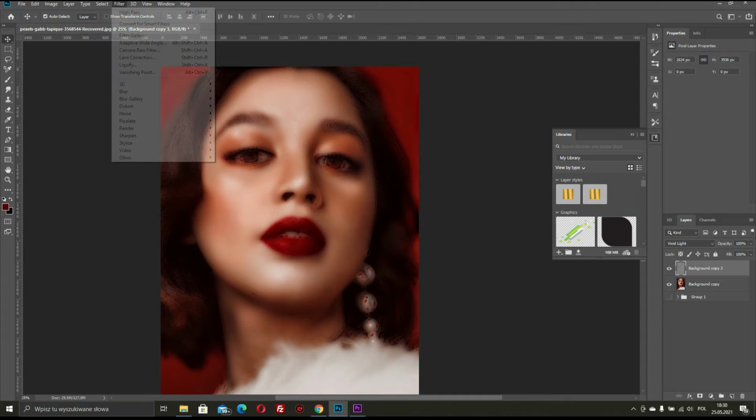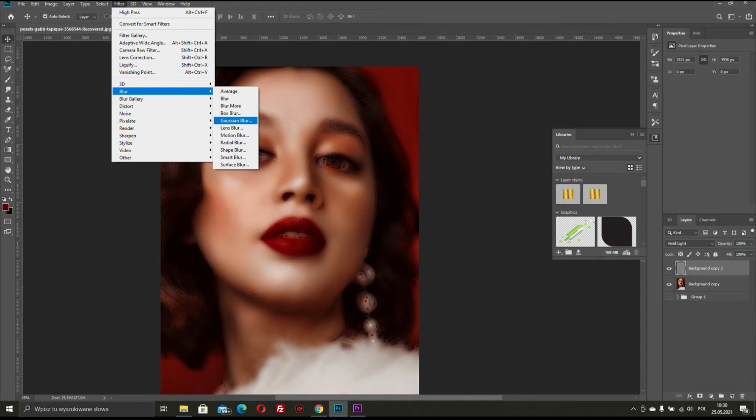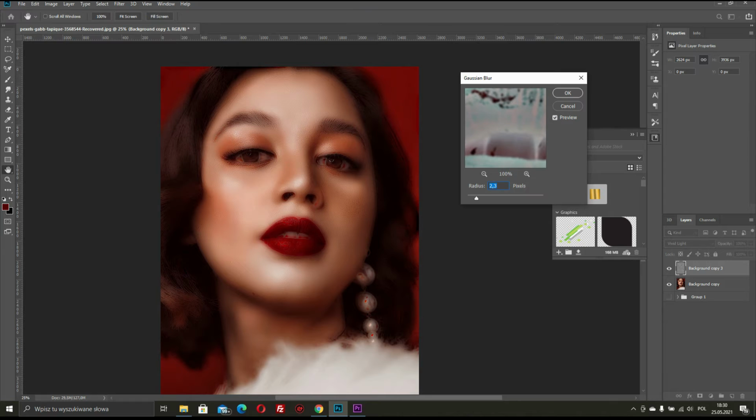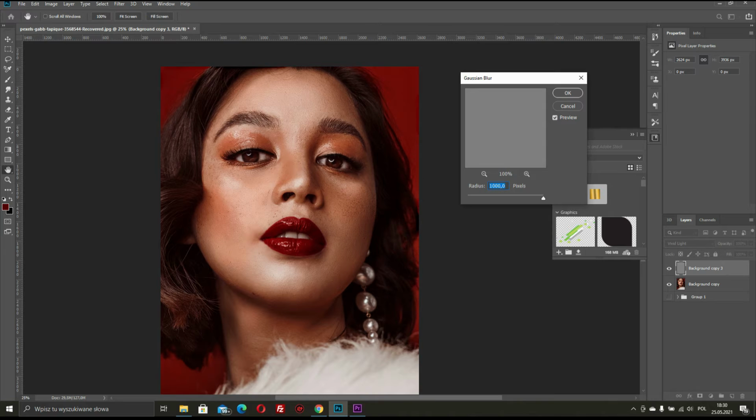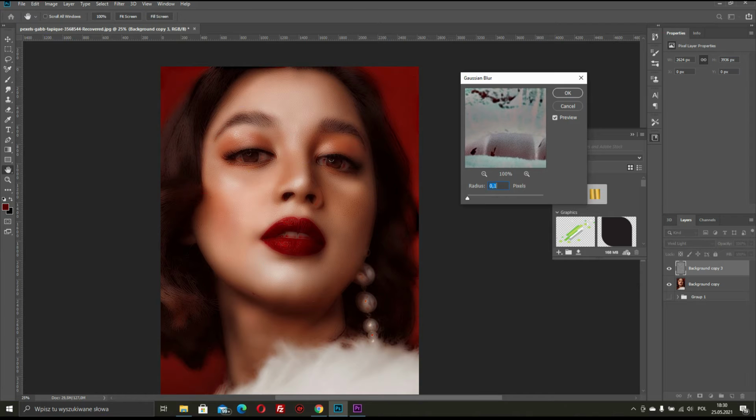Again you can click Filter, Blur, Gaussian Blur. I keep Gaussian Blur at 2.3 because when you make it higher you see what happens, the texture disappears. When you make it less you see blur, and also a little bit of texture. It is better to select a little lower so the texture is visible. For this I use 2.3, maybe 2.2.